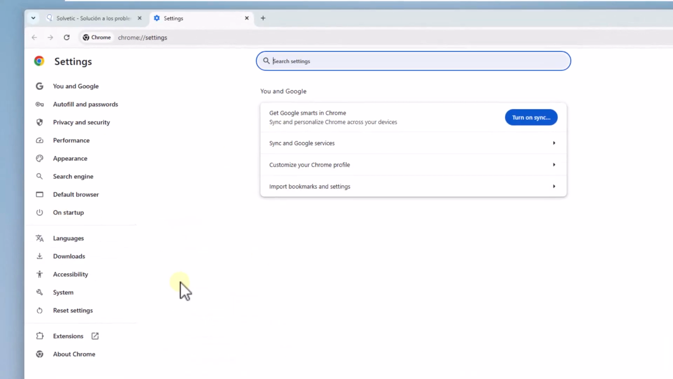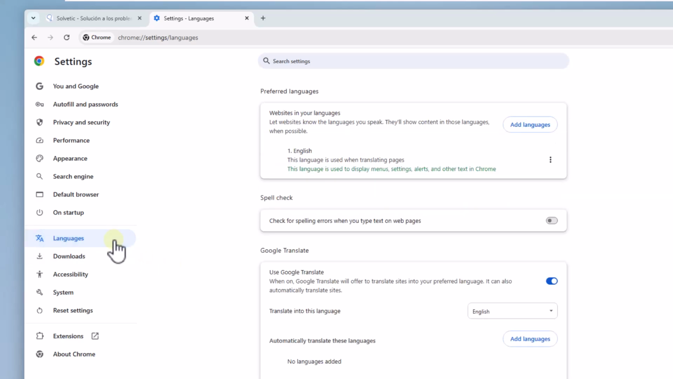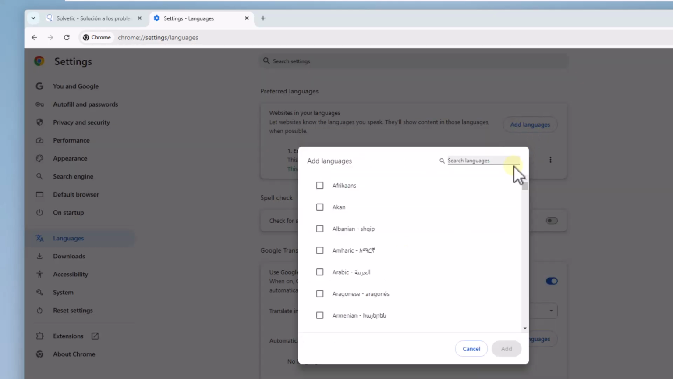You will go to the Languages section. Click on the Add Languages button. Select the new language, in this case it will be Spanish. Click on Add.